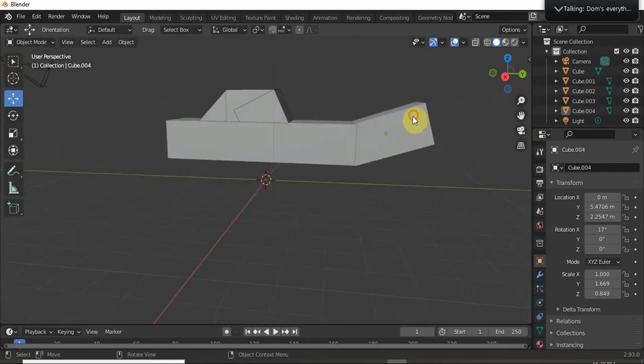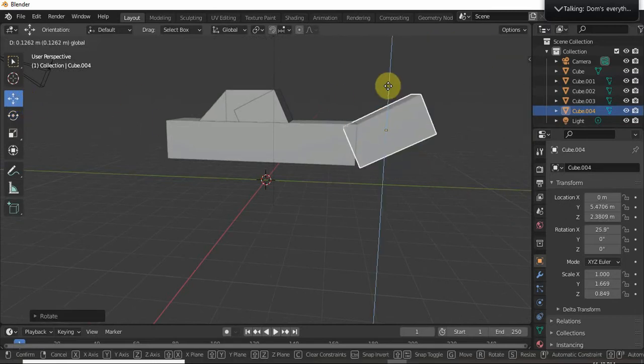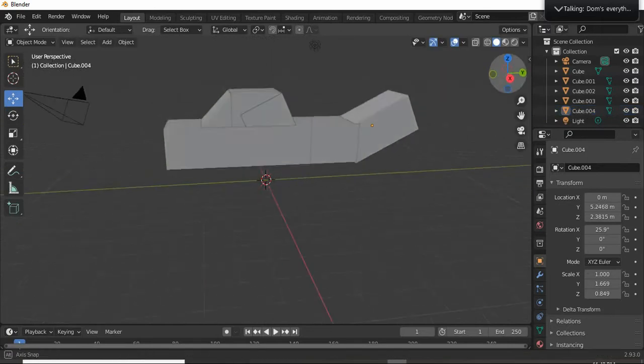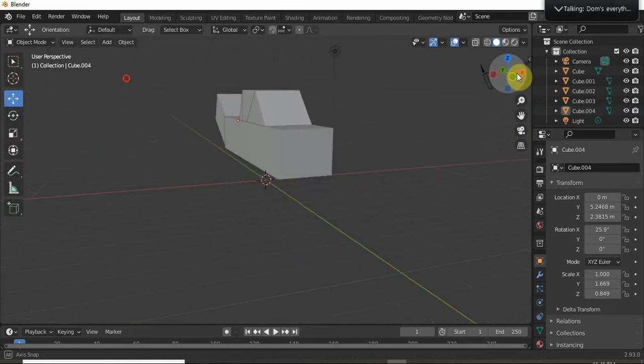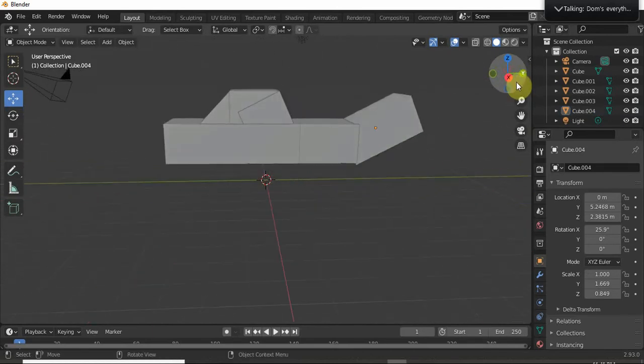It's not going to be the perfect Cessna that you'll ever see. I don't use Blender a lot. Bring it up, put it in a bit. That looks good. So, probably only going to do this for today's video.